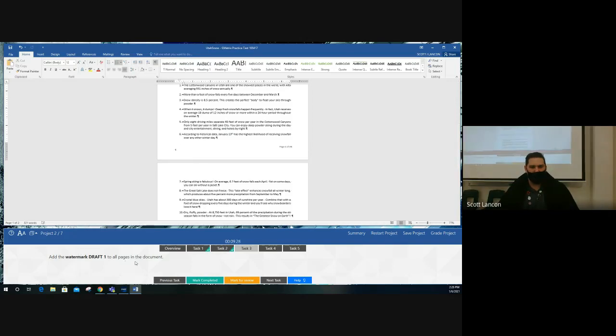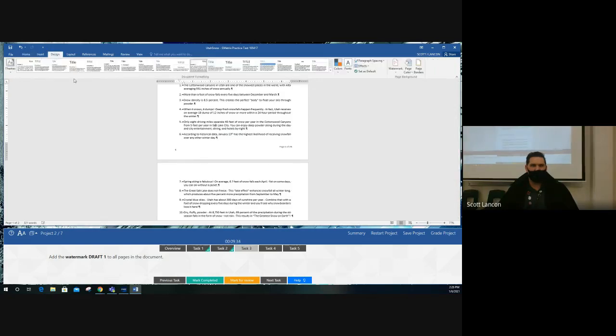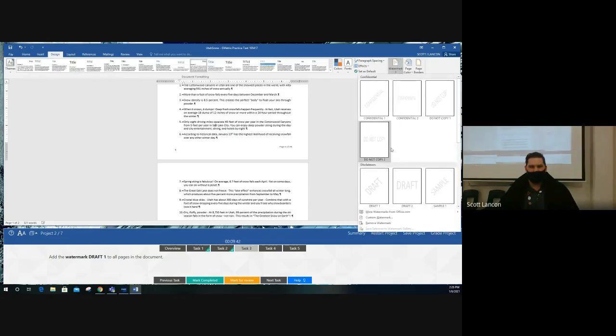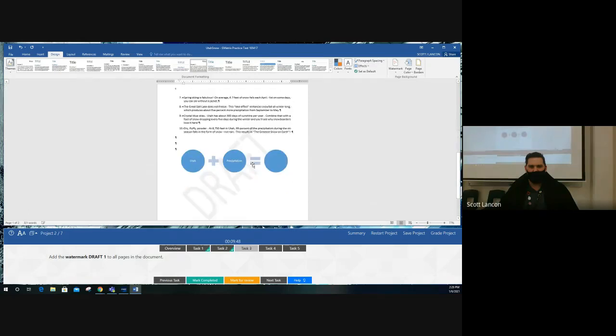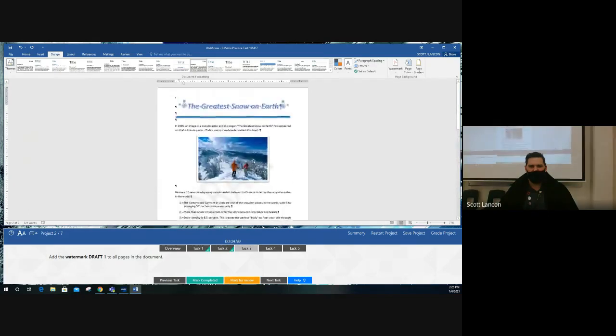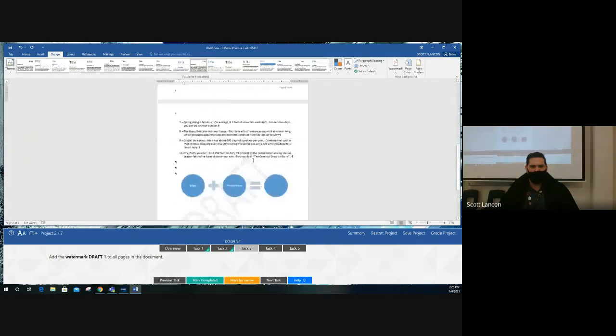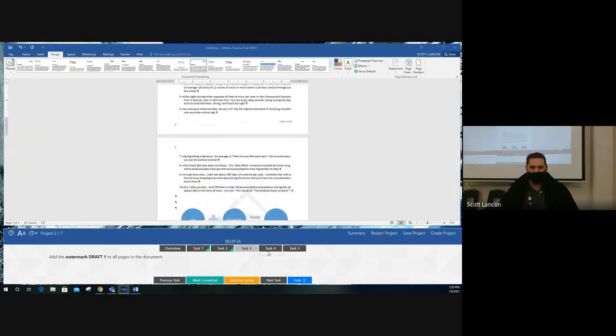Add the watermark draft 1 to all pages of the document. Okay, so once again, all pages of the document. Big old change to the document. That's going to be a design tab thing. Okay, watermarks. Watermarks are over here on the right-hand side. Draft number 1. This is draft number 1 style. Okay, click it, and now you can see every page has the word draft stenciled across the back of it. Okay, that task is complete.